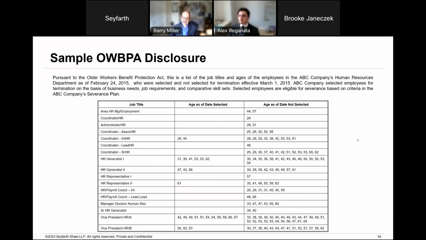There's regulations that define what has to be included in this disclosure, but there's no magic to this form. There's a few different ways that it can be laid out, and there are 2 essential elements. The first is you have to designate people by job title and reflect who was selected for layoff and who was not by age. And that's the information that you see laid out on your screen here.